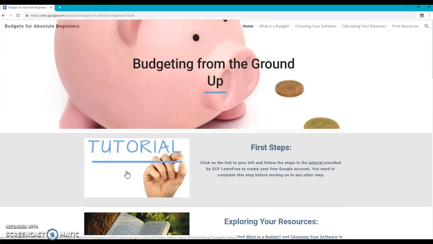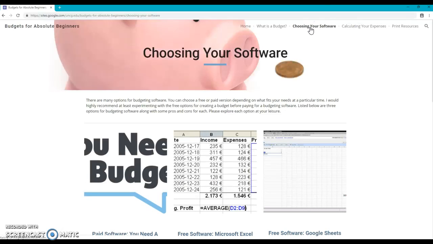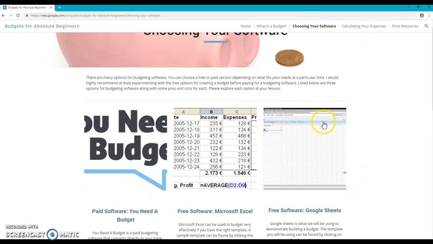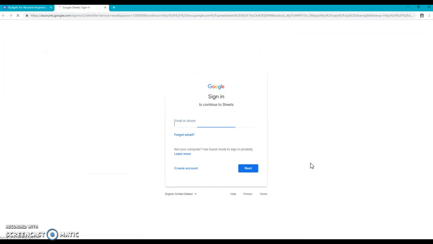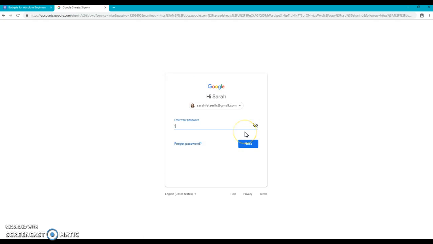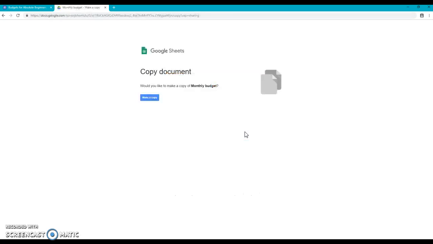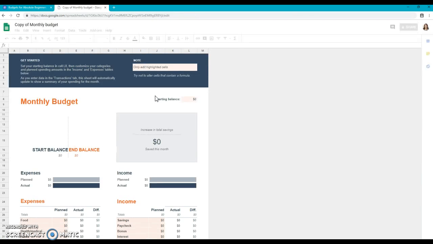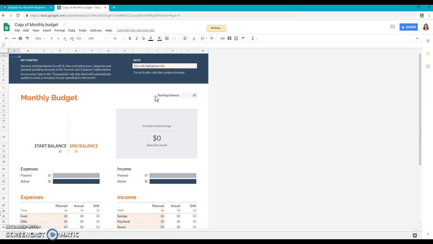Our first step will be to access the Google Sheets budget template linked on our website. Navigate to choosing your software at the top of your screen. Now you'll need to click the image linked above Free Software, Google Sheets. Sign in to your Google account. And click Make a Copy. Everyone should then advance to a screen that looks similar to mine now.